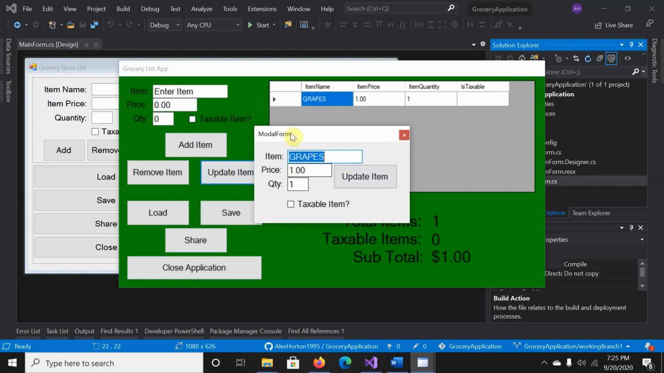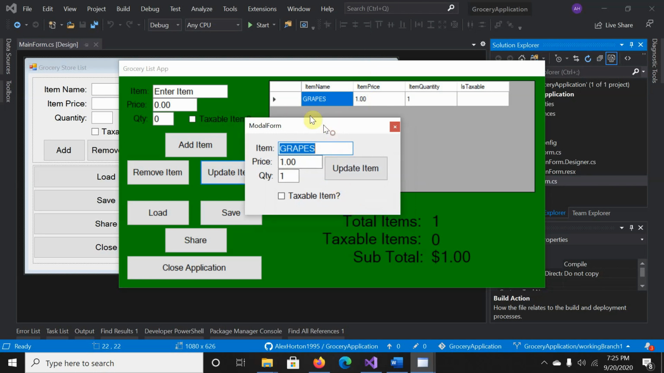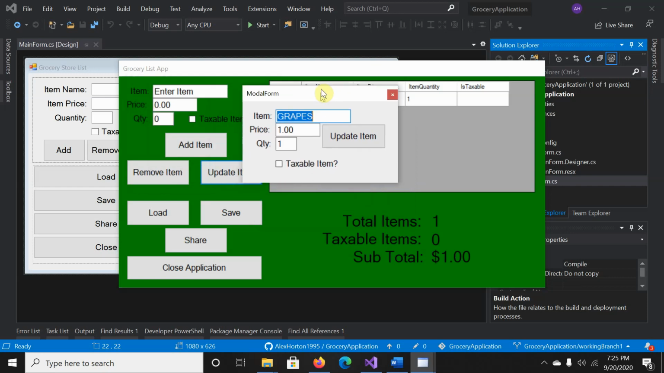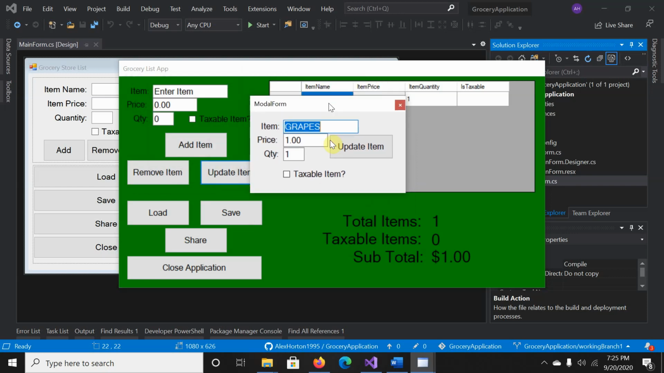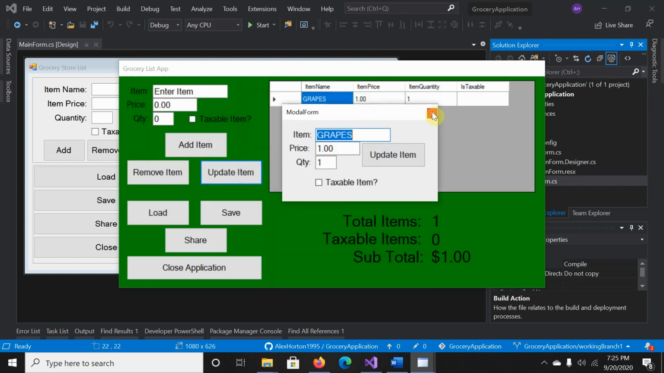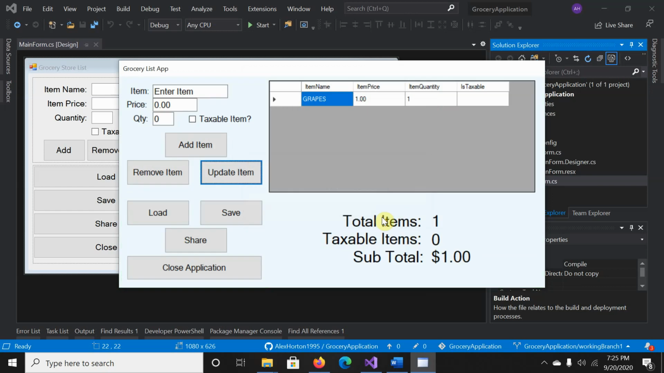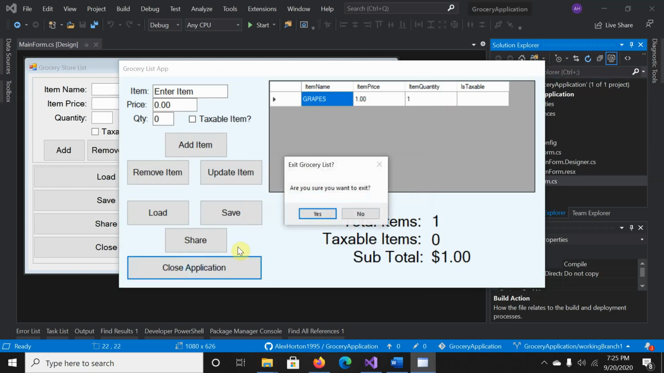So here's a modal form here. I just thought about this, I could give that a different name. And so we've got two more forms that we're going to come up with. If you look, this particular form looks very similar to what we're already capturing. So let's go ahead and close this application here.